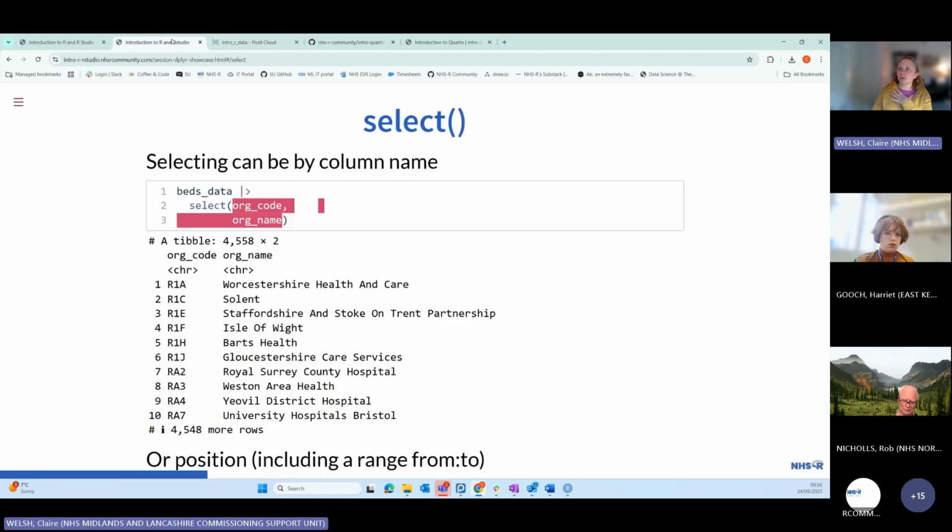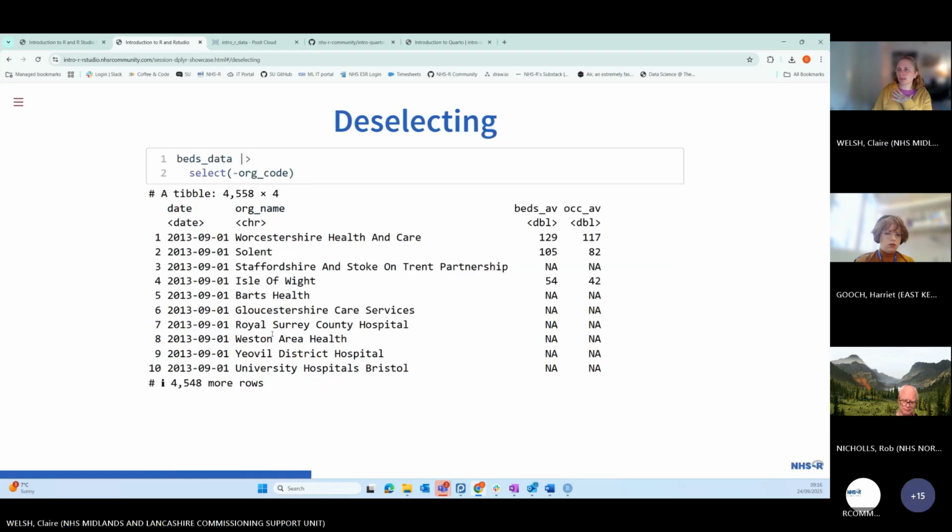But it is something you can do. So that's why we show you here. You can also do the inverse of this. So here we've taken the beds data, then we've selected and we've said not, by using minus, not org code. What dplyr is doing here is taking all of the columns except for organization code. And so it's giving you the other ones: date, organization name, beds AV, and OCAV.